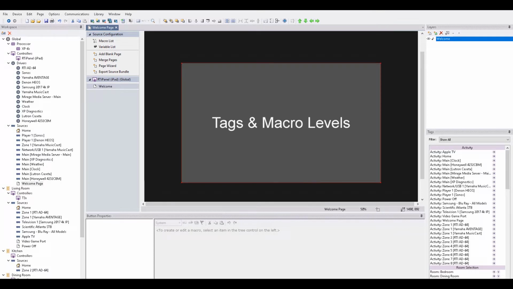So let's begin with tags, because tags and macro levels are really tied together. They kind of work in tandem. Without macro levels, tags wouldn't have a lot of functionality, and without tags, macro levels would be useless also. Now, what are tags? Let's define tags in Apex. Tags are a logical naming convention that you assign to a button or feedback that's basically reserved for a macro or variable. And these macros and variables have different levels which we'll go over, but let's stay on tags.